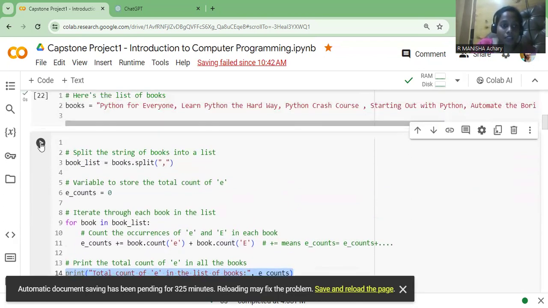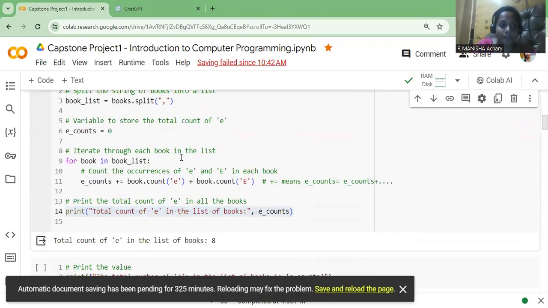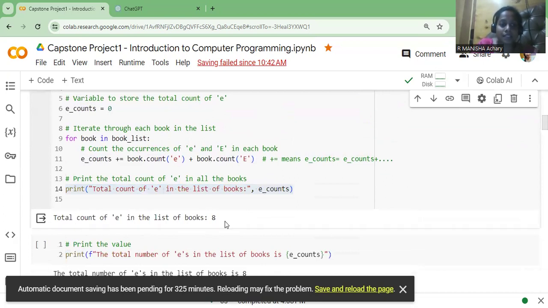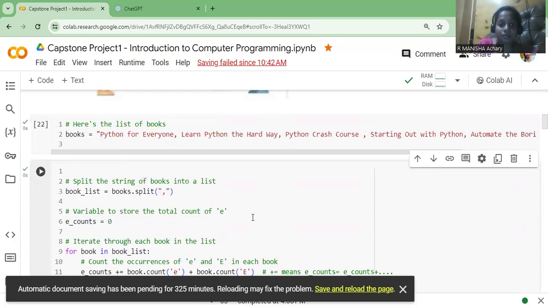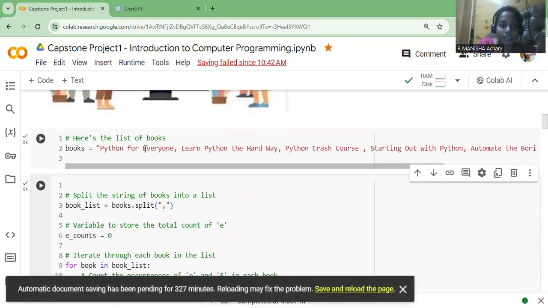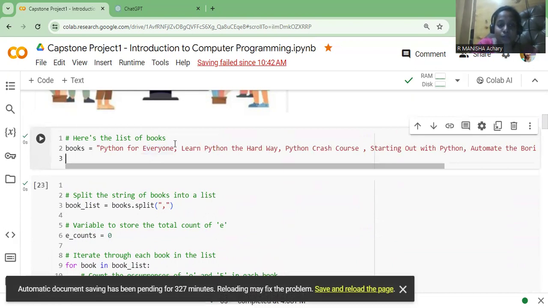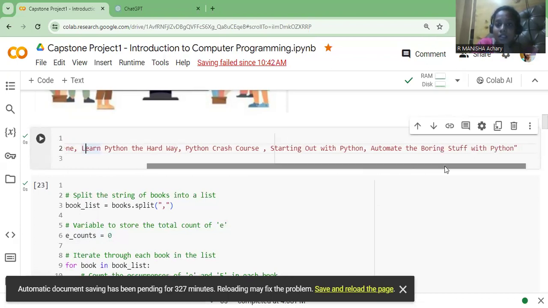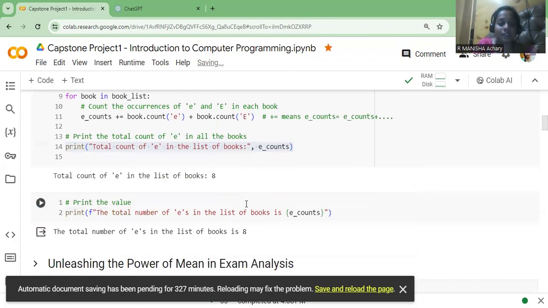So if I execute this program, the total count of e's in the list of books is 8. Here this is a capital E, there is a small e 2, there is a small e 3, here is 4, here 5, then here is 6, then here is 7, and one, I think I have missed something. Here is 8. Yes, correct. Total number of 8.